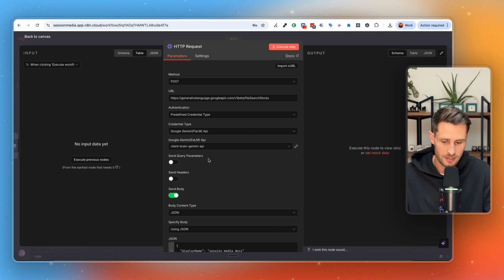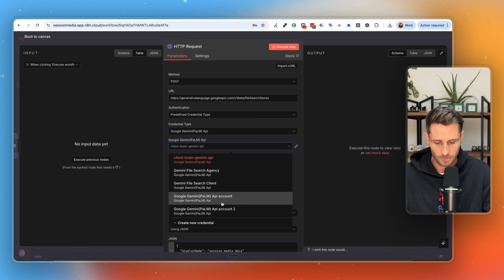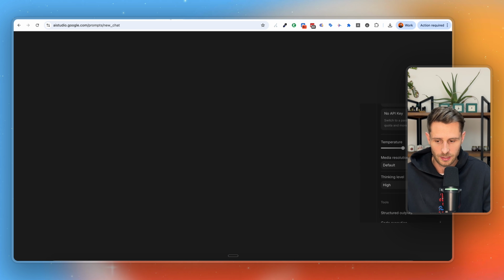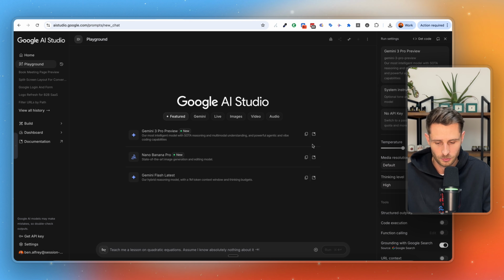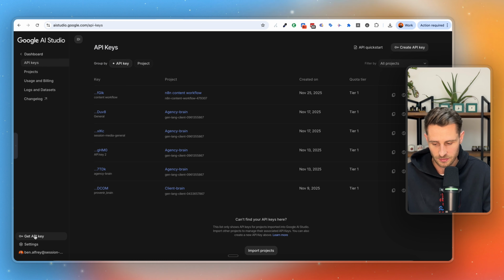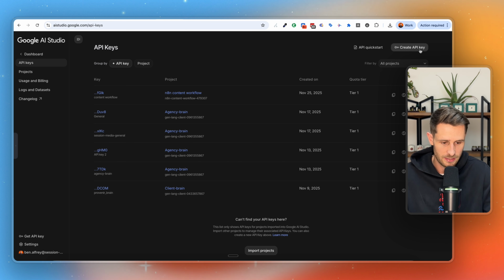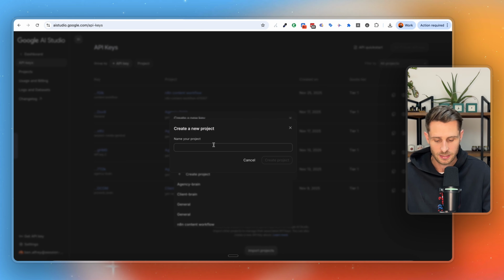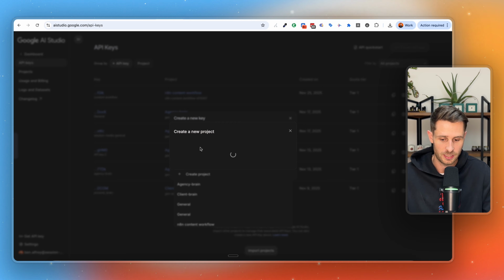So to create a credential, you need to create an API key in Google Cloud Console. There are two ways you can do this. If you come down to create a new credential, you'll be asked for a host and API key down at the bottom here. If you head into aistudio.google.com on the homepage, down in the bottom left-hand side, select Get API Key and then Create API Key. Now, if you've already got a cloud project, then you can quite simply just choose one of your projects. Otherwise, select Create Project, give it a name, and then you will be good to get started.